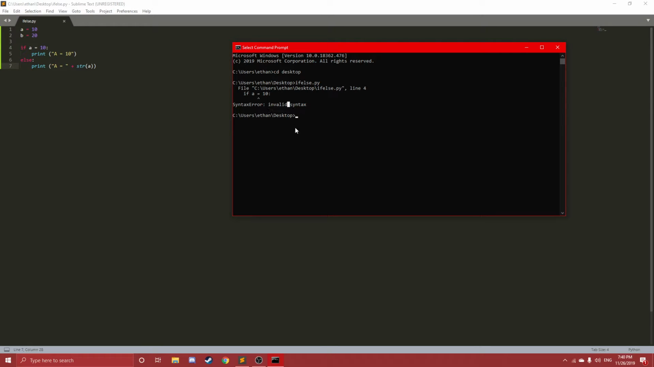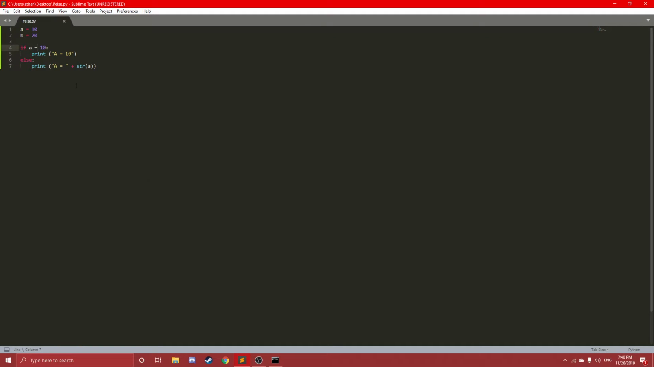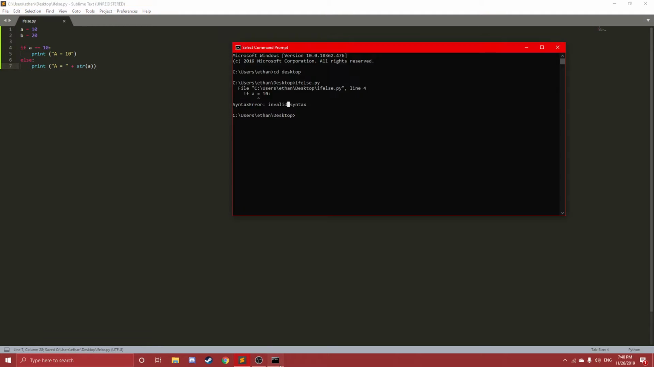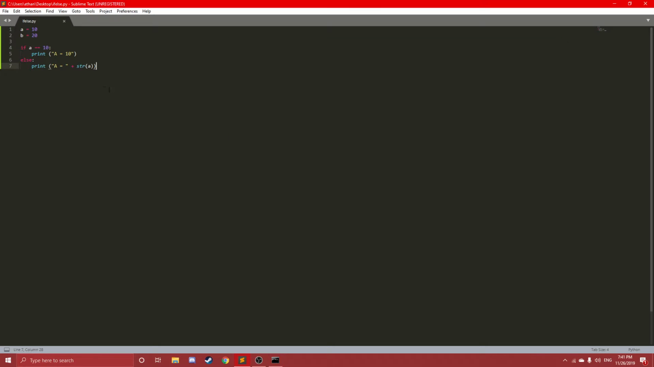So it says invalid syntax, okay? Now I'm gonna tell you why it's invalid syntax. I haven't talked about these yet, but when you're assigning a variable, you give it one equal sign. But when you're checking if something's a number, it's gonna be two equal signs. So now we're gonna save that, and it's going to say A equals 10.